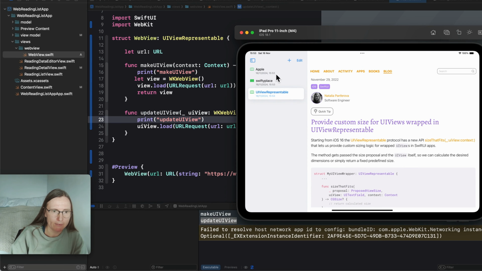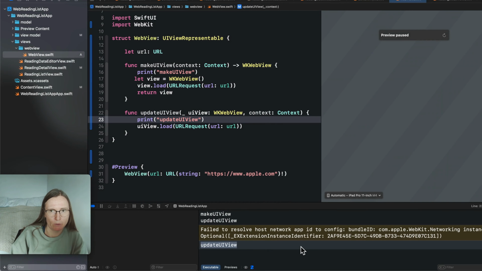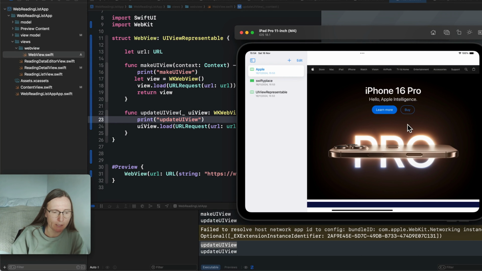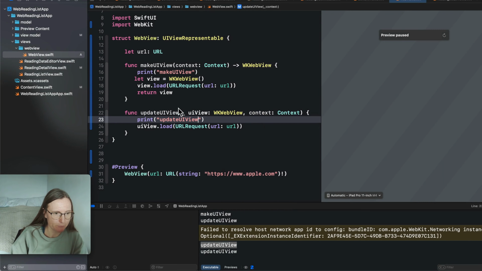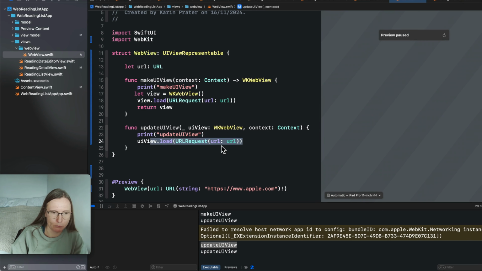And now when I select one of the other tabs, you see the updateUIView is called. And I am updating here and loading this other page. Same when I go to another tab, then it updates again. So how do I make sure that I don't call this load URL too often?